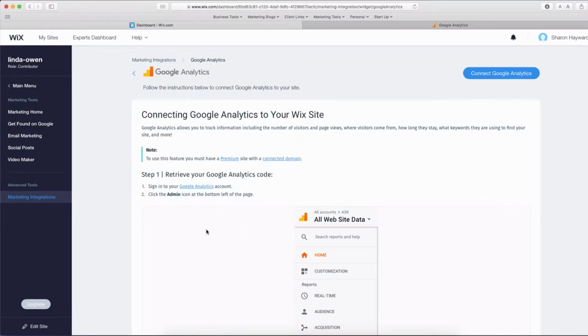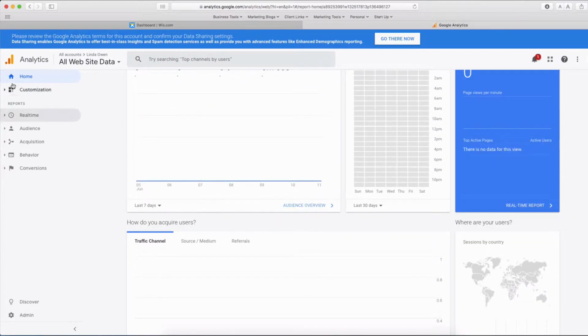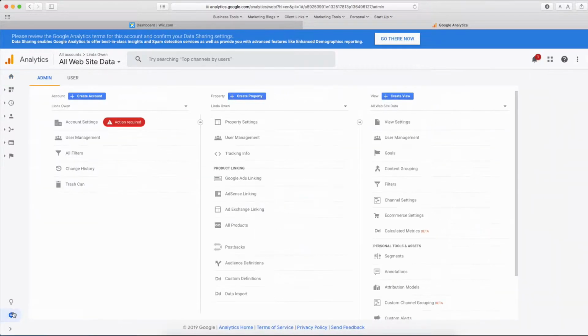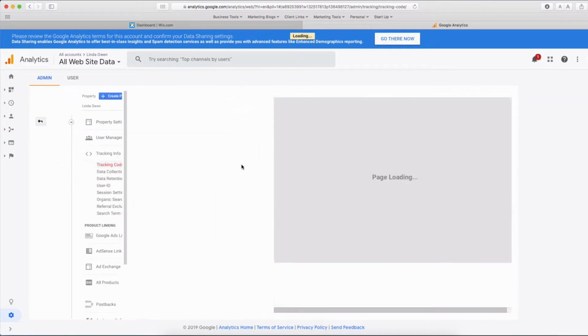Wix now shows you a quick reminder of where to retrieve your Google Analytics tracking code from. But just so you're aware, if we click through here to Google Analytics, you'll see at the moment the code isn't installed and therefore it's not tracking any information. If you scroll on the left hand side down to the cog or the admin icon, in the middle column under Tracking Info, the first option is Tracking Code.